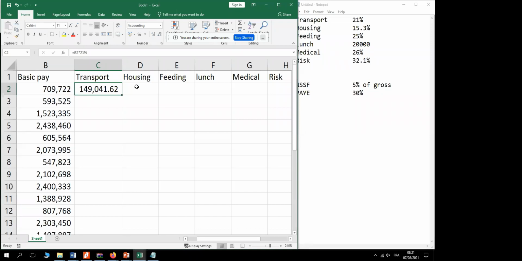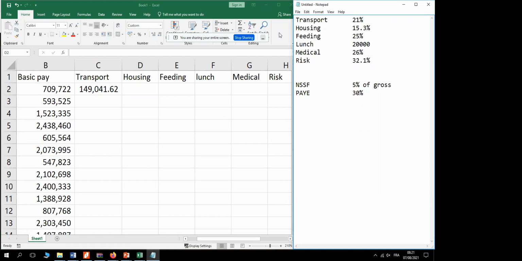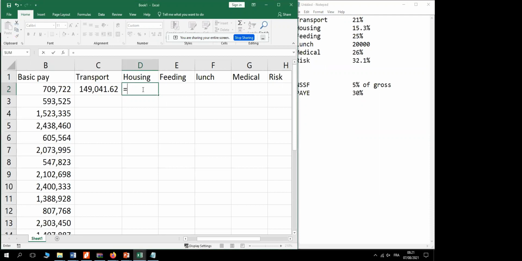Now we are going to do the same for all other cells. We're asked to compute housing allowance as well, and it is based on basic pay as well. In this case, we are supposed to use 15.3%. I guess that by now we are able to compute everything. Can we compute everything now, those with working computers? So for housing, we want 15.3% times our basic pay.